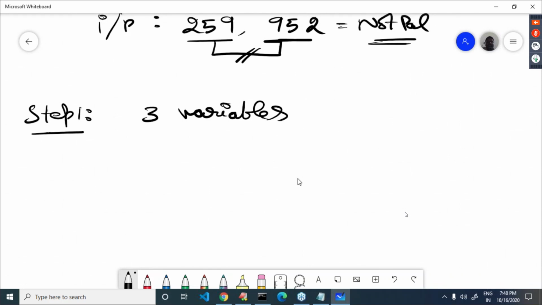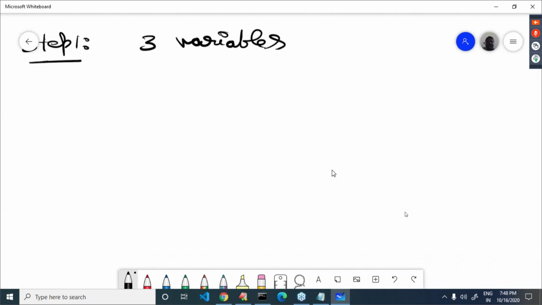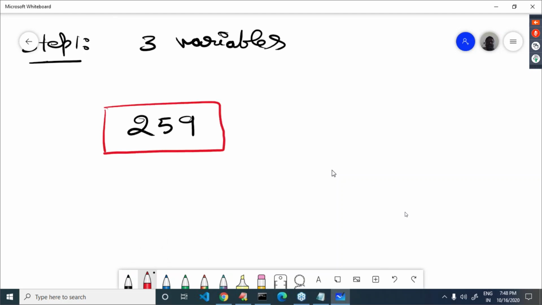Very simple. Let me take a number normally. Assume the given number is 259. If the given number is 259, how do I reverse this number? Very simple, guys. To reverse this number, first I will store this number in a container. Let me call this container A.